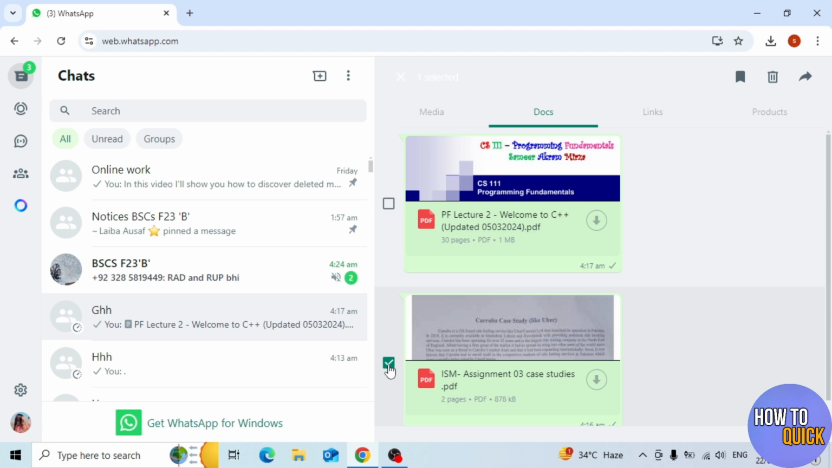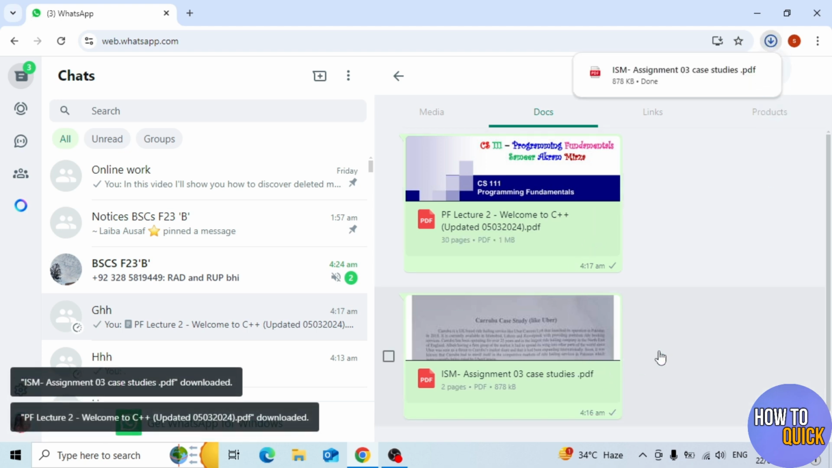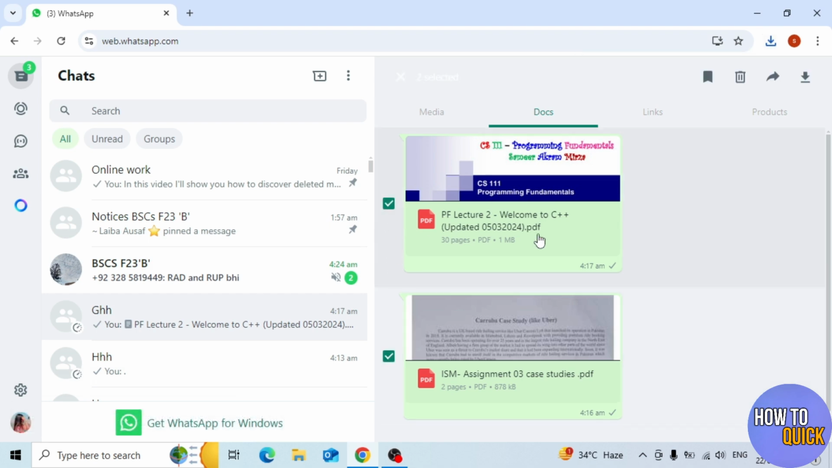For that you need to load these documents first. So tap on the download icons available on these documents. Once their loading completes, now click on the small boxes beside the documents to select them at once.